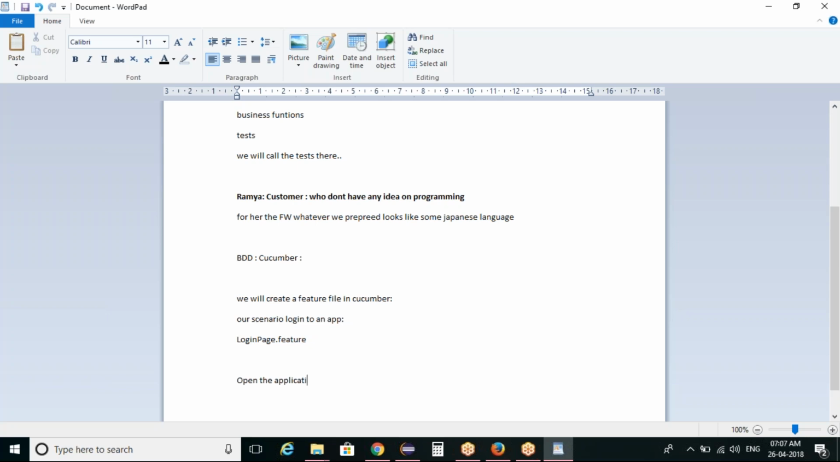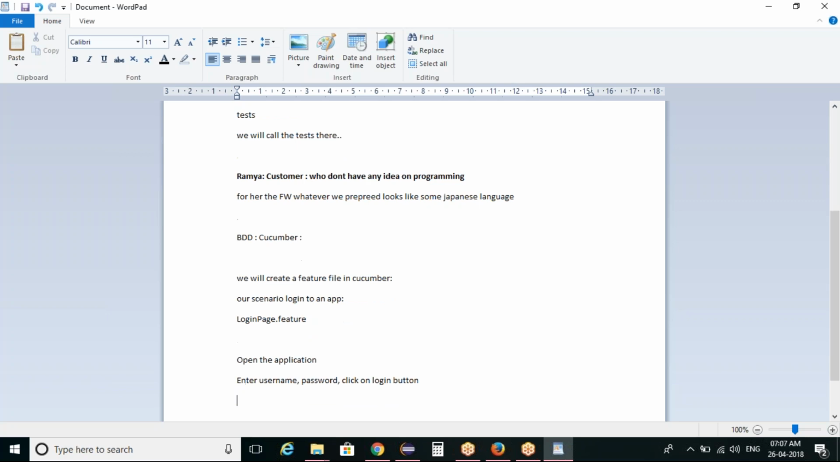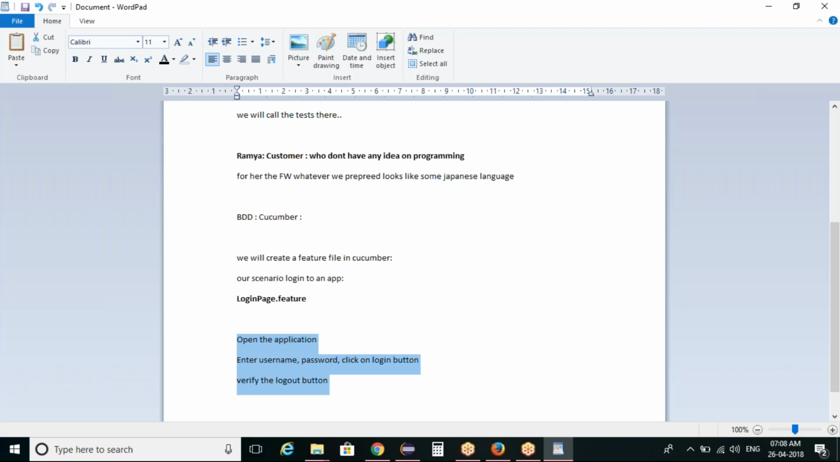The content over here is: open the application, enter username, password, click on the login button, verify the logout button. So in the feature file, I have given these 3 lines. Before these lines, we will have Given, When, Then, and many other keywords. I'm not explaining those keywords now. But the feature file looks like: open, enter, verify the logout button.